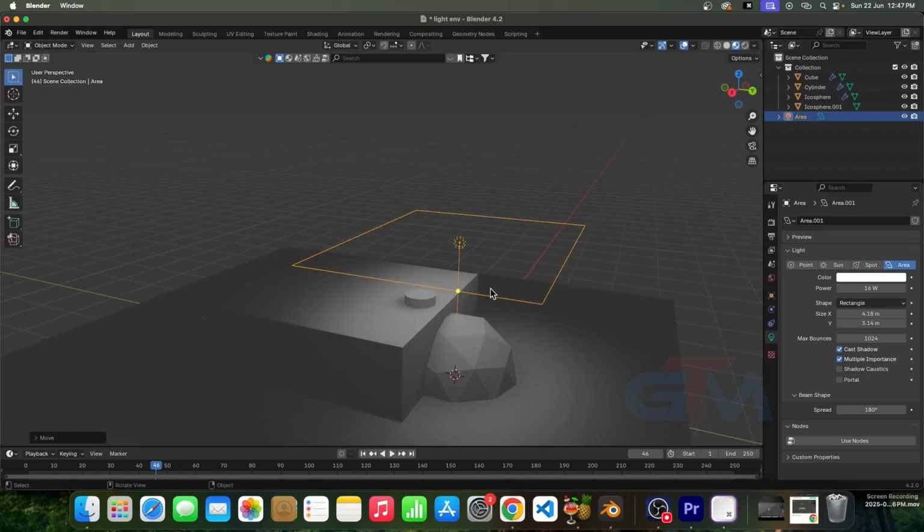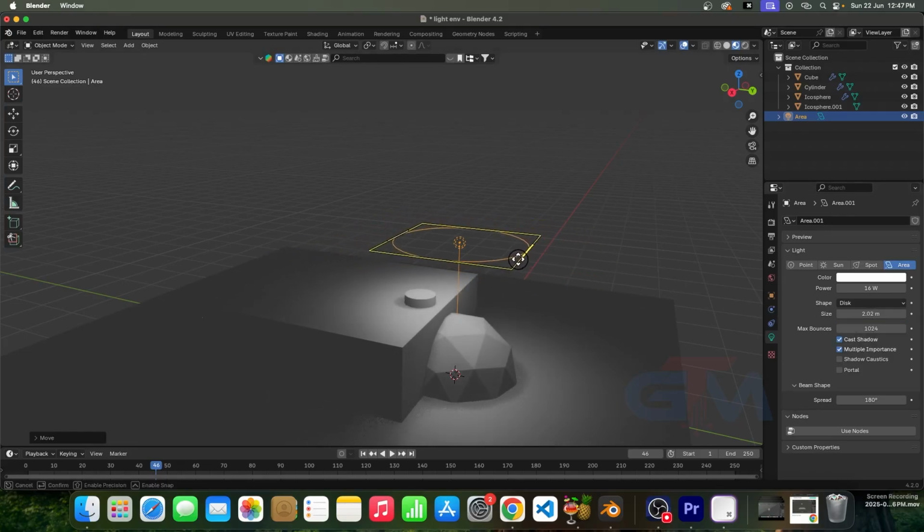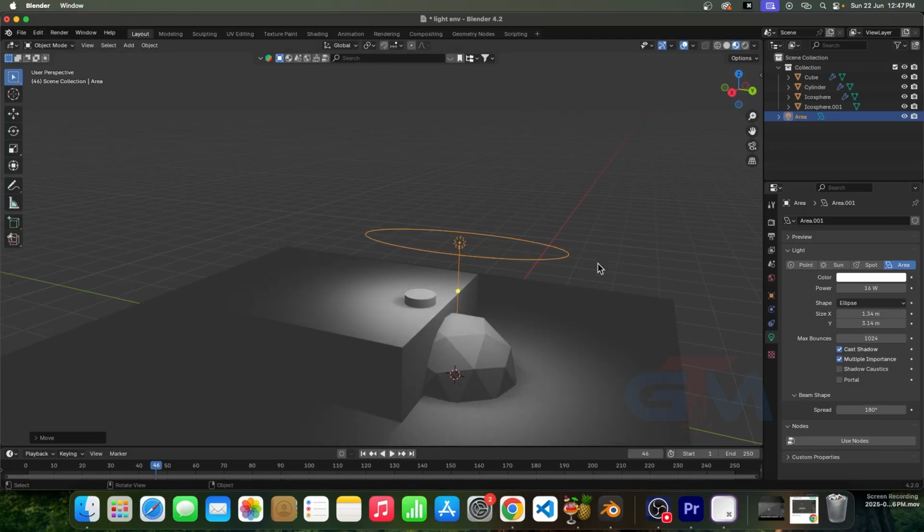Okay, area light. And you have a disk. In disk it will be equal in all directions. Then you have ellipse. In ellipse, you can control the X and Y directions, like this.